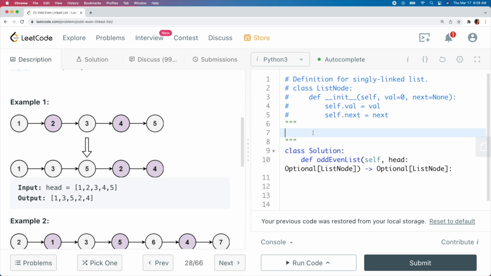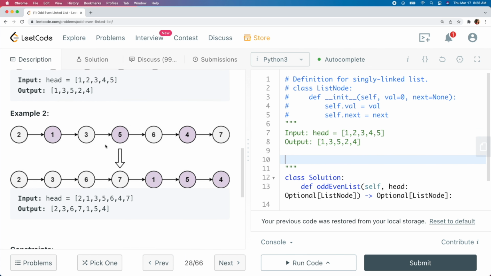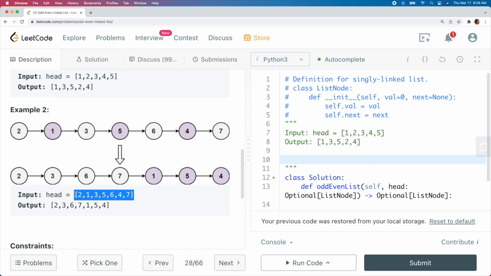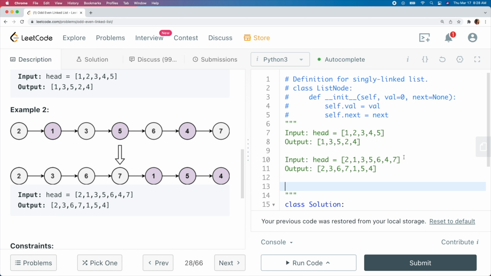In the second example, the input is 2, 1, 3, 5, 6, 4, 7. And the output is 2, 3, 6, 7, 1, 5, 4. So this is a good example where the numbers in the original input are not the same as the indices. In example 1, the value was the same as the index. So the first node had 1, the second node had 2, etc. But that's not the case with this input.